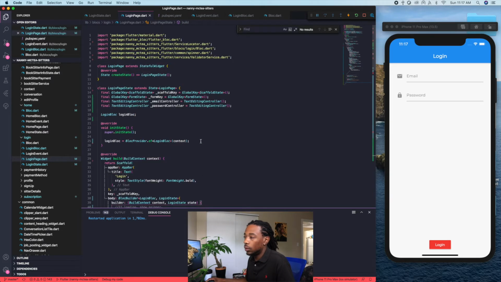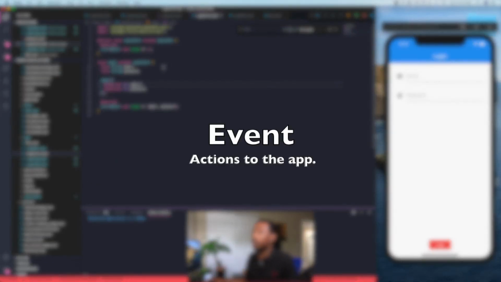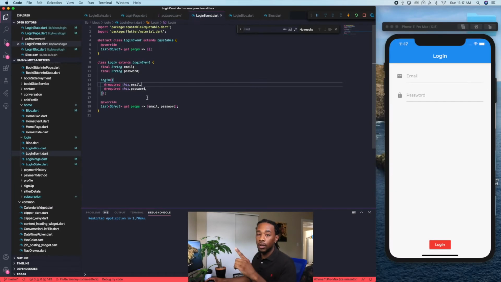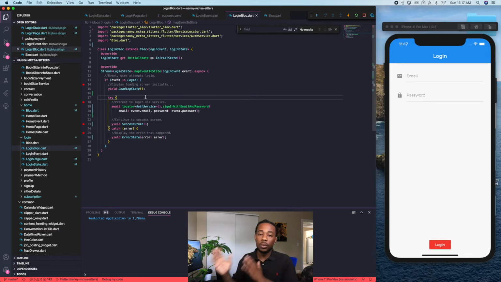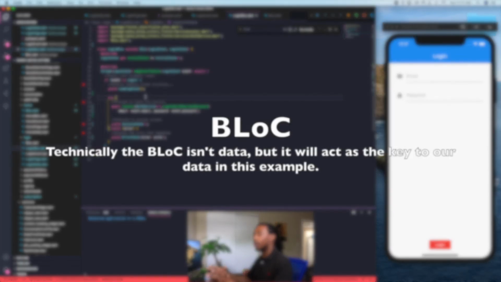So let's go ahead. I've got to explain the event. There's one login event. The login event is the event that takes place when we hit the login button. So once we hit login, this event is called, and we pass in the email and password from the UI to this event.